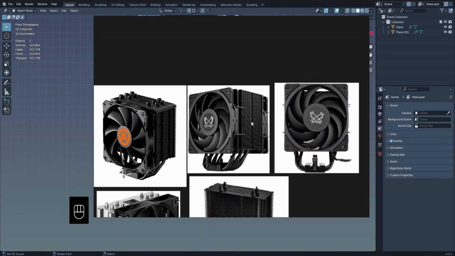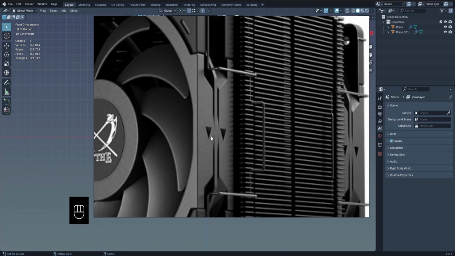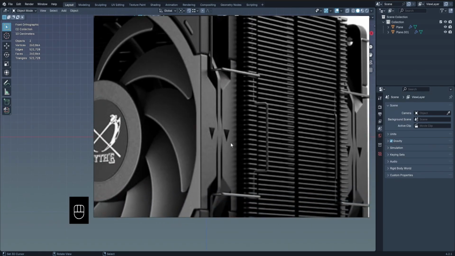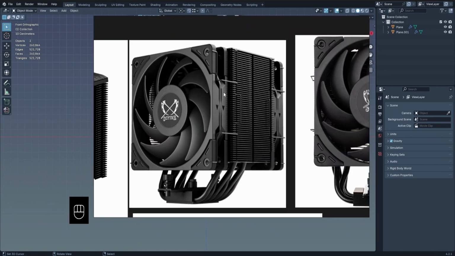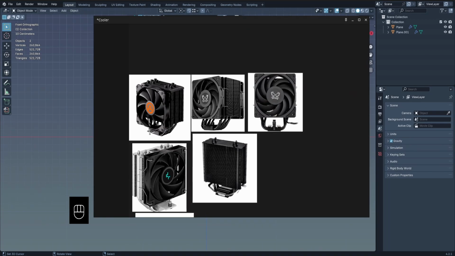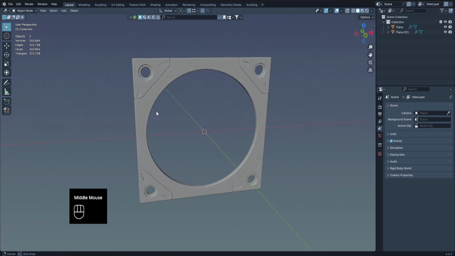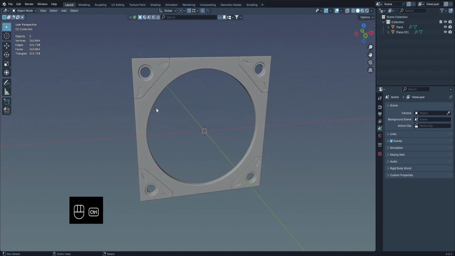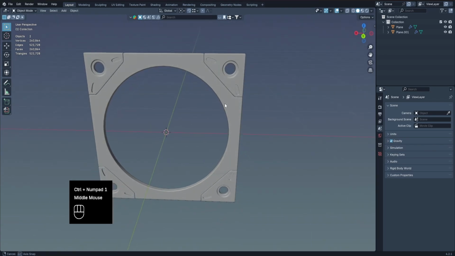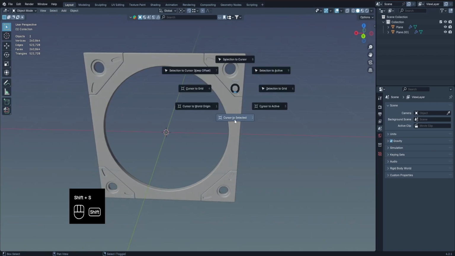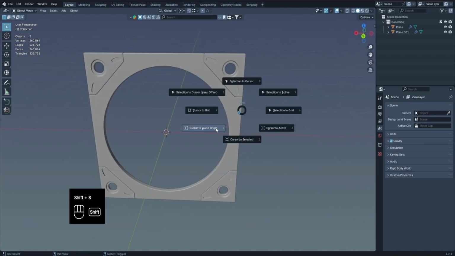What we're going to do now is focus on this part here. You can see it kind of expands and goes inside there, so we can do it easily. Let me show you how we can do it. Hold Ctrl and press 1 on your numpad to go into the back view. Then press Shift S and set cursor to world origin.